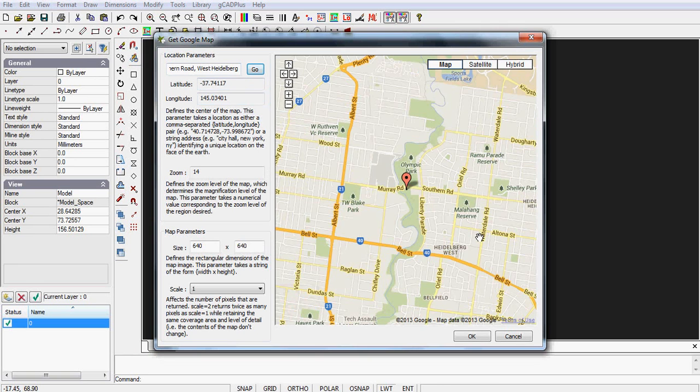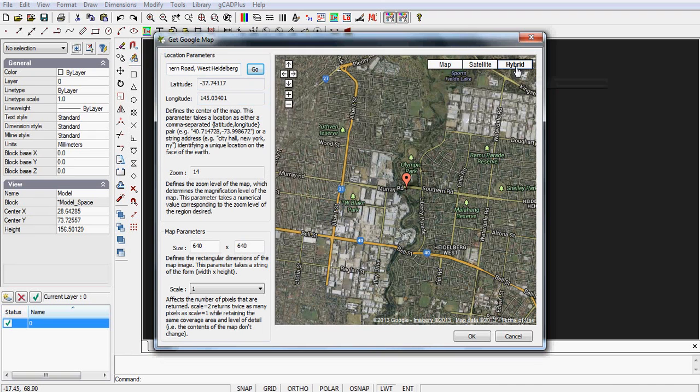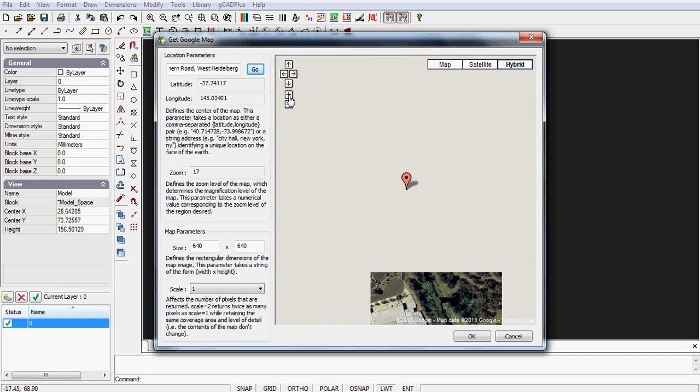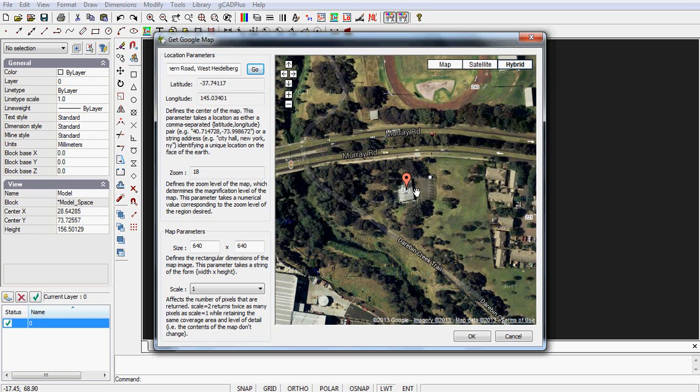map. Now we can say we want a satellite version or we want a hybrid version of the map, and then we can zoom in as I'm doing now. So this is a design for a space in and around this building here. You can see the number 233 is there, and we can get information on the building, but we're interested in producing a landscape design for this area around here, and we want the image as detailed as possible.